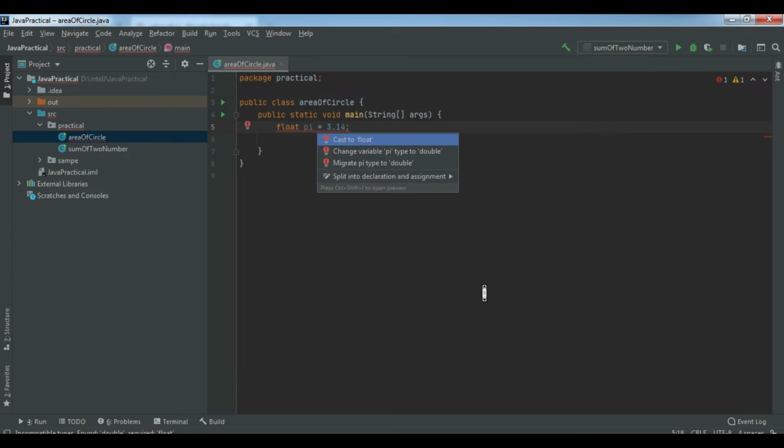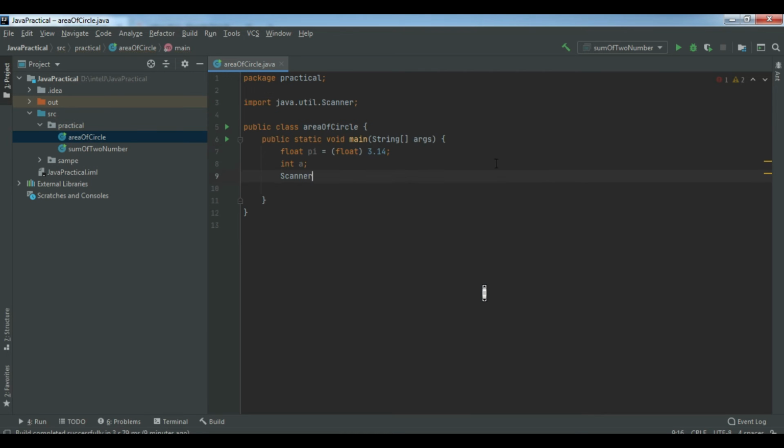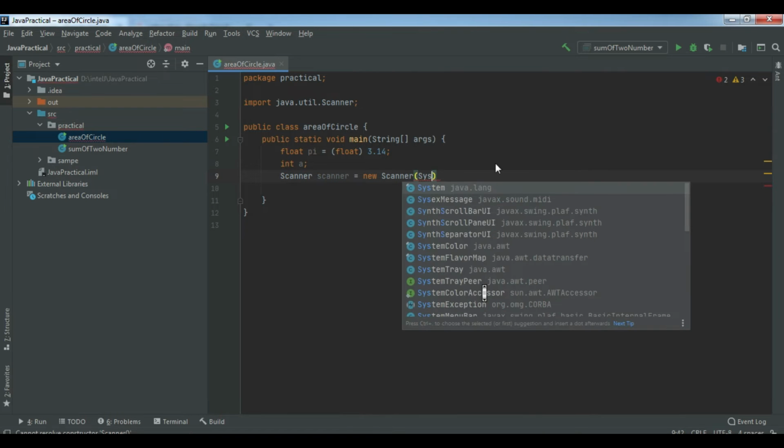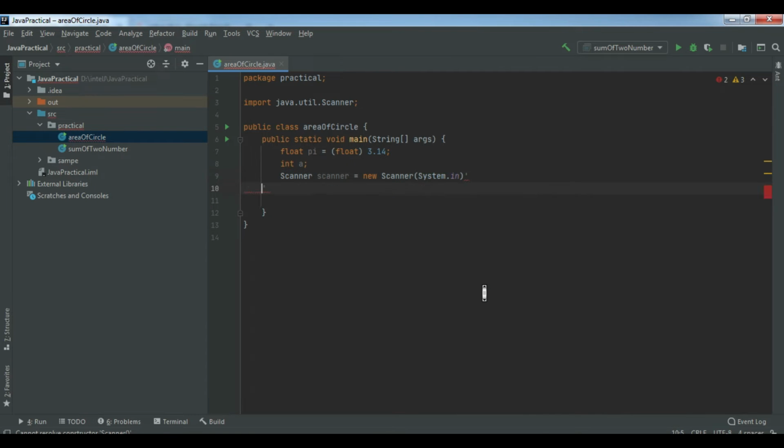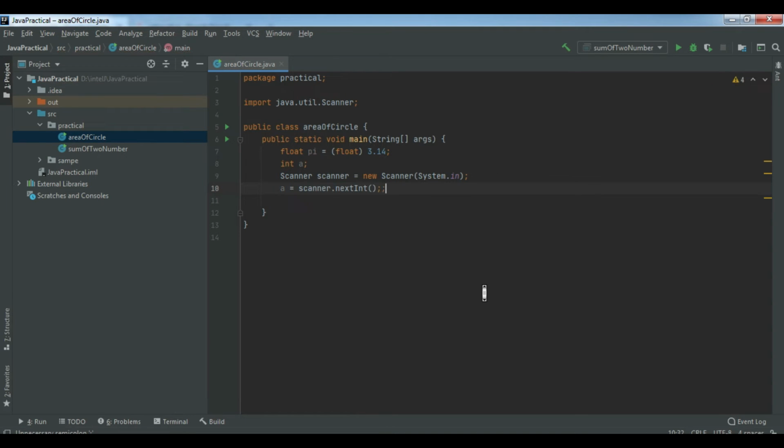So we'll cast our value using this float, and let's create another variable, integer a. Next we'll create our scanner object to get user input. Scanner is equal to new Scanner(System.in). Next we'll get the user input, a equal to scanner.nextInt. I'm using integer here. You can use float, double and other decimal types as well.